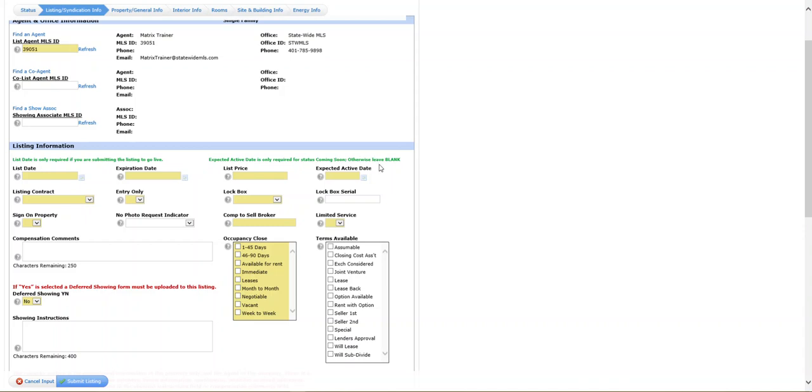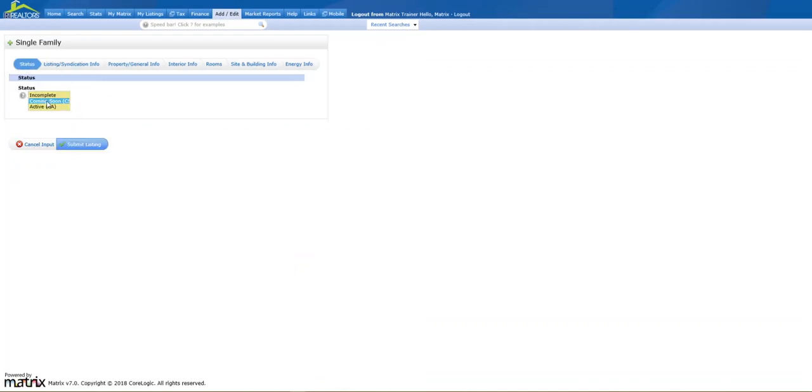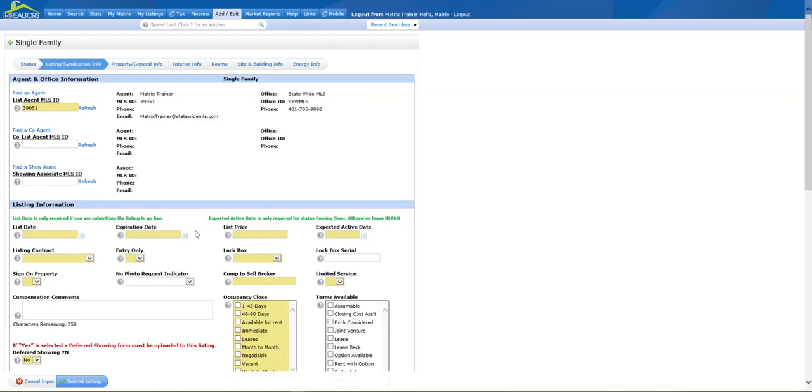Otherwise, leave blank. Okay, that means you don't need it. You don't need it for incomplete. You don't need it for active. So only for coming soon. And right now we have coming soon status selected, so it is a required field.